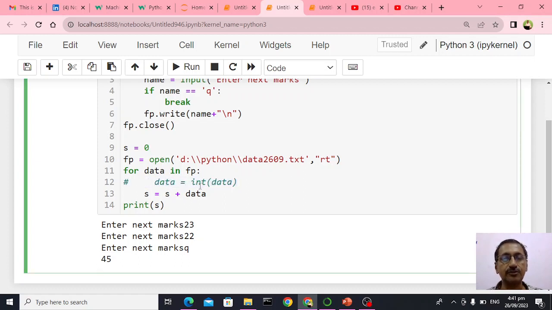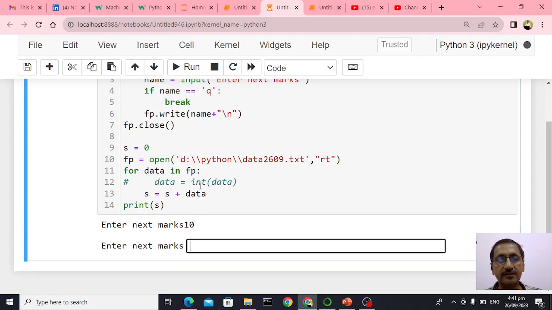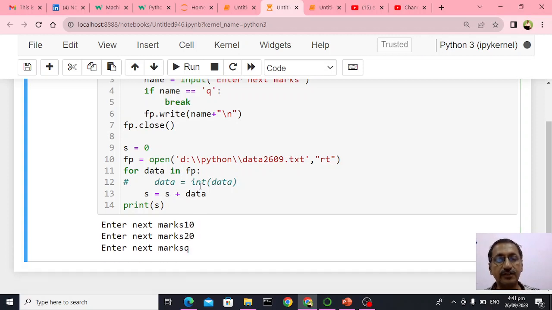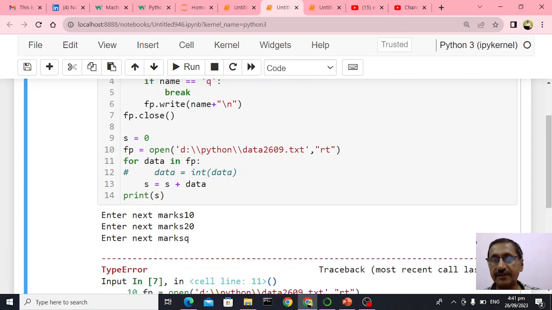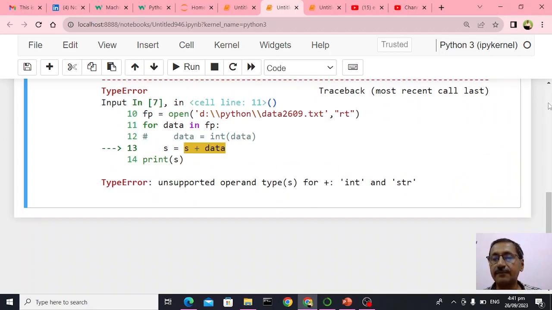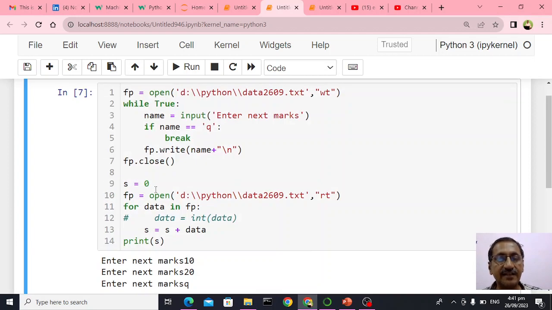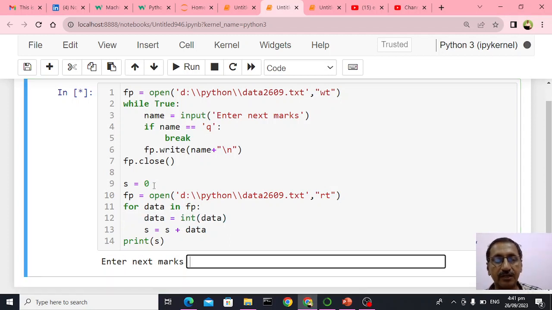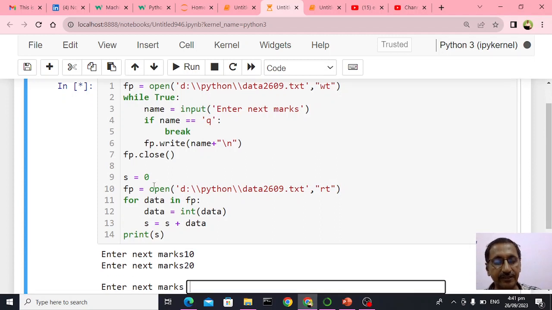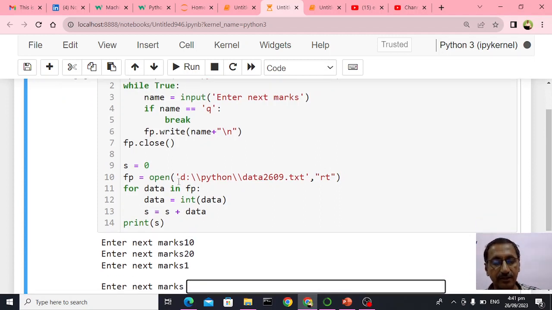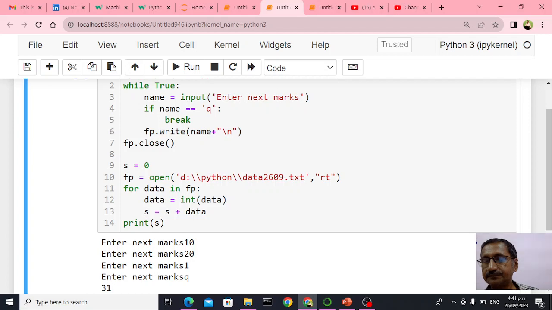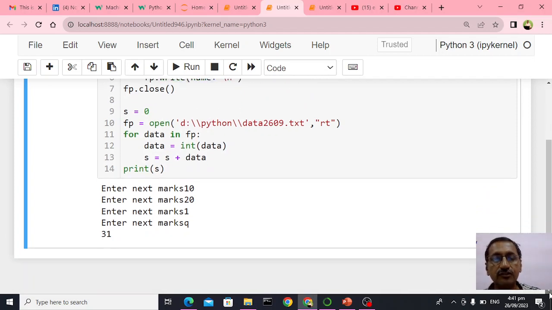Look at this. I'll just show you. I'll just say 10, 20, q. See, look at this. Type error, because the data is basically a string. You cannot do a plus operation on a string and an integer. See, s is an integer, data is a string, so you need this. Typecasting is required. Now you see 10, 20, q. Or I'll just say 31. Okay, so easy.